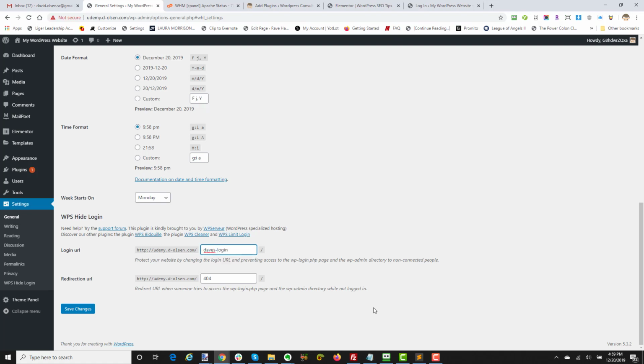Dave's login, or some random bunch of characters and numbers, anything I want. Just something so it's going to be hidden now from the rest of the world. So I'm just going to call this Dave's login, one word. I'm going to click on save changes.